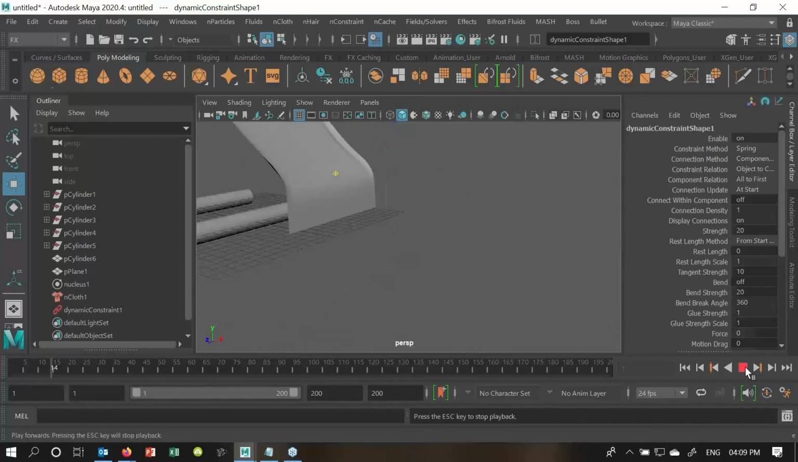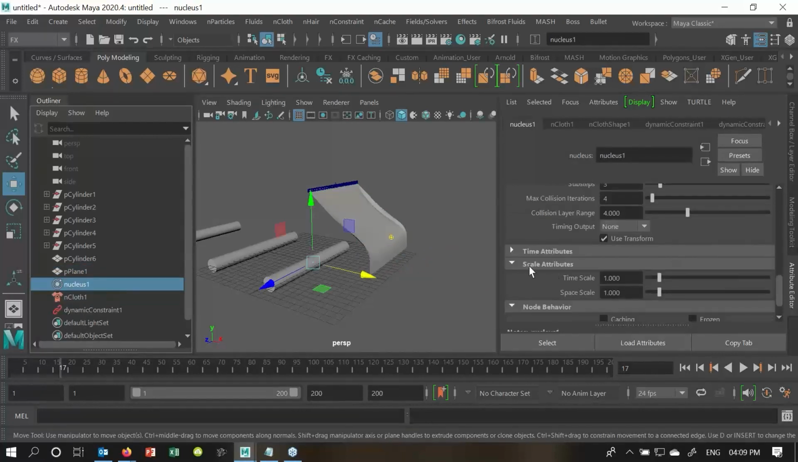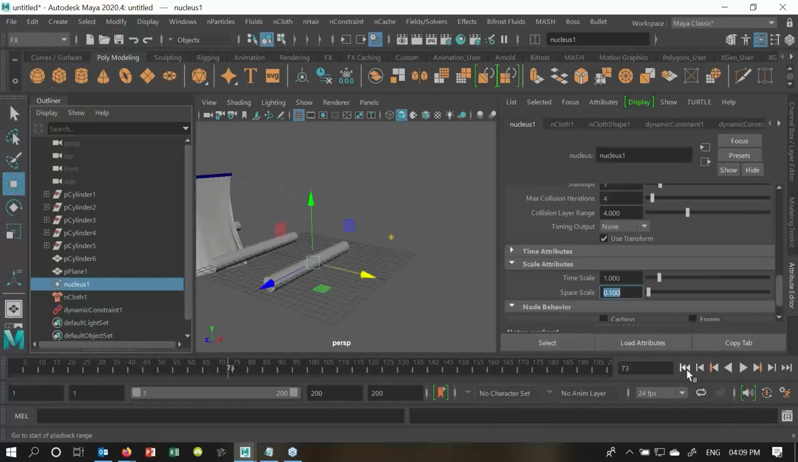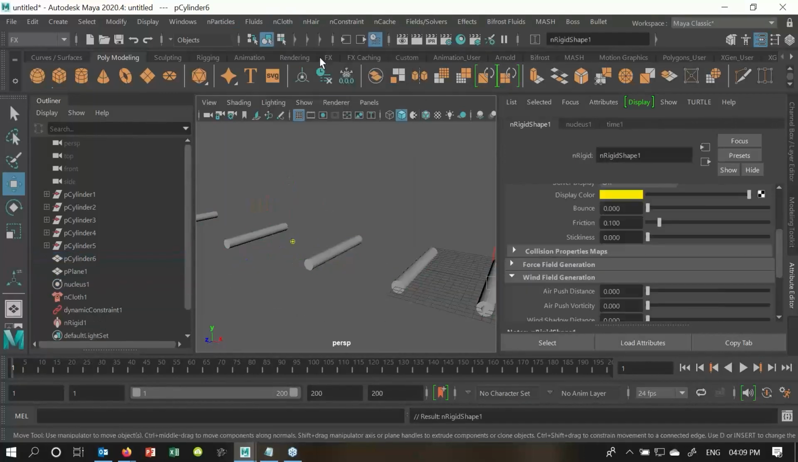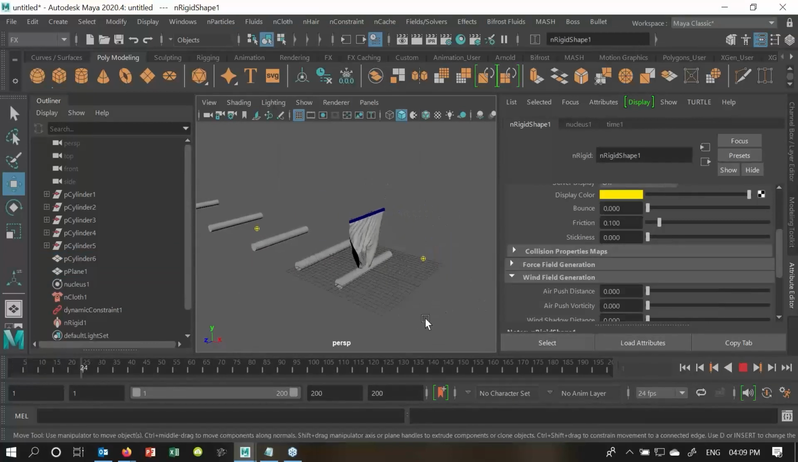By default, stretch value is so much, attribute editor, nucleus 1. If I go to scale attribute, if it is 1, make 0.1. Now here you will see it will start to get that effect. Now here we can see this is not colliding because I need to select this and give passive. Start and play. Here you can see this will get bounce.